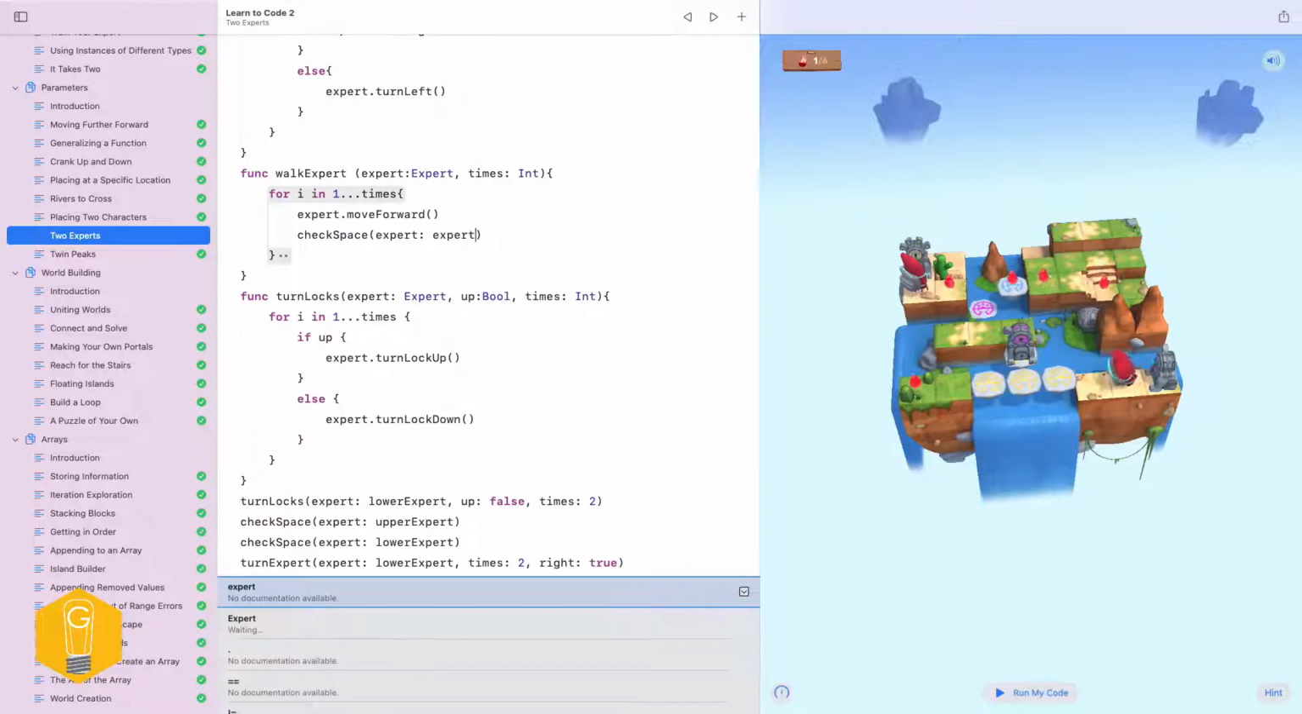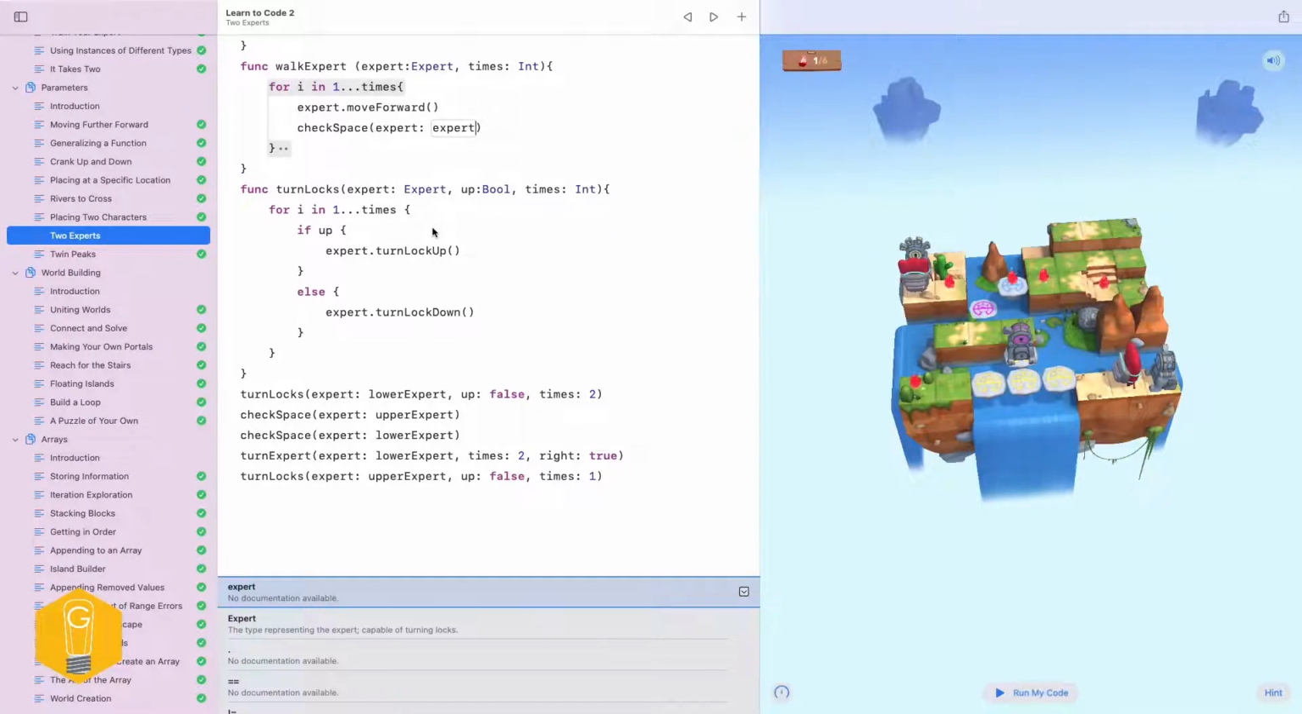And I'm just going to say expert, and we can feed this through. I'm using the name that we're using within the function. And so I'm going to pass in upper expert, and expert becomes upper expert, which it uses throughout here and passes to the next function. If this is lower expert that I feed into here, this becomes lower expert, and it feeds lower expert into the next function. That's a really cool thing we can do there. That way we don't have to call check space every time we say walk.